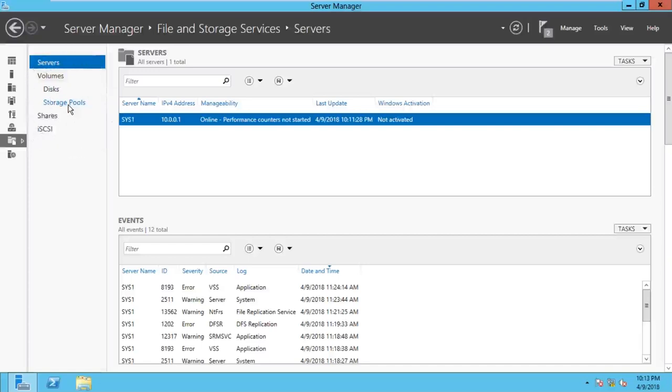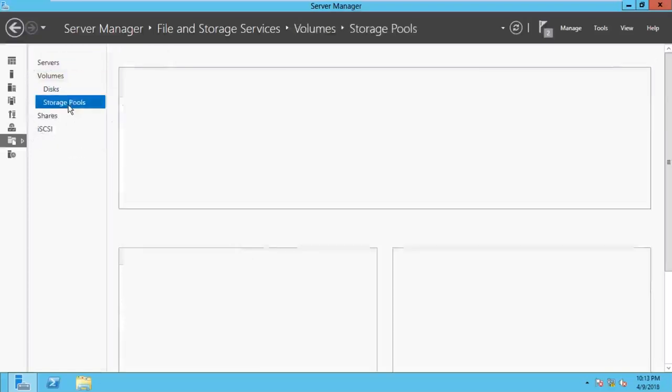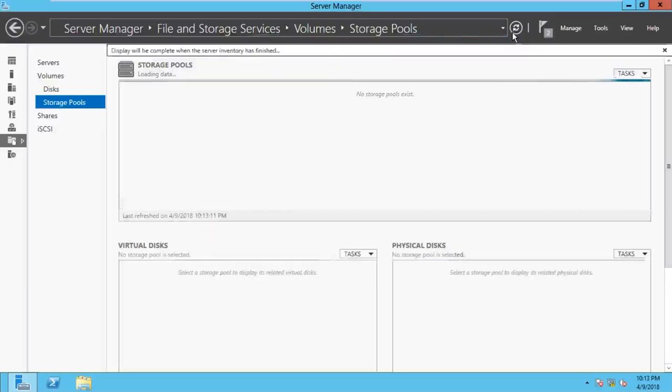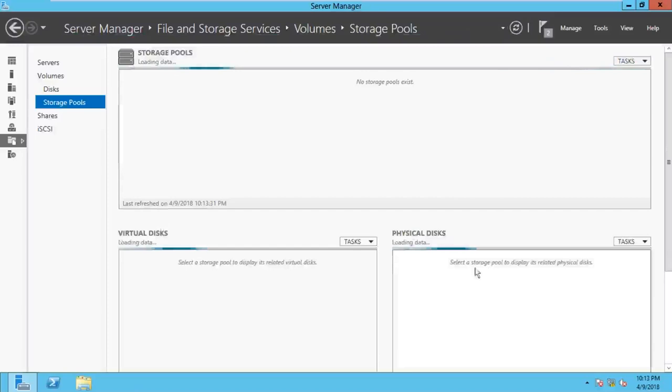Click on Storage Pools. Once you click Storage Pools, you can see it is written here, no storage pool exists, but actually it is there. If you are getting a message like this, do one thing: refresh. Once you refresh, just wait for a few seconds, then you can find the hard disks here. We created some hard disks that are virtual, but it will show you like physical. And by using these hard disks, we have to create the storage pool.